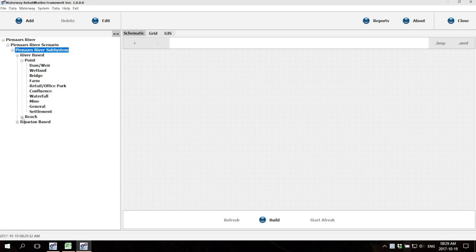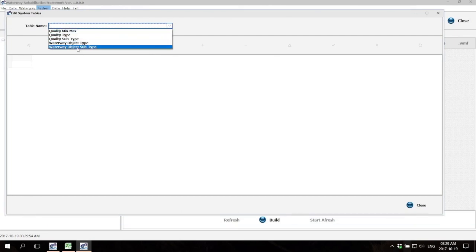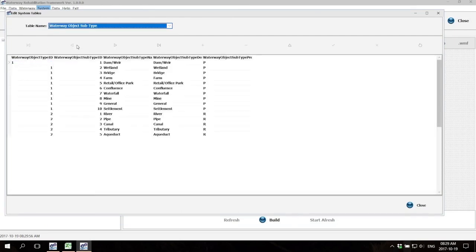So what I'd like to quickly show you is if you would like to add a point or reach within your system, but they do not already appear within these default values, what you can do is click System and edit the system-wide settings, and you get this table. If you drop down and select Waterway Object Subtype, you can see that this is where your default values for points, P, as well as reaches are loaded.